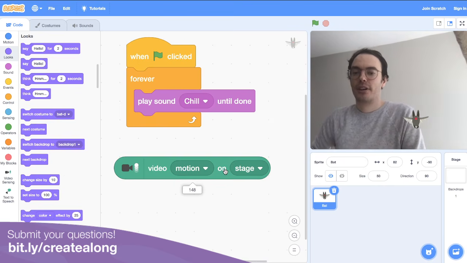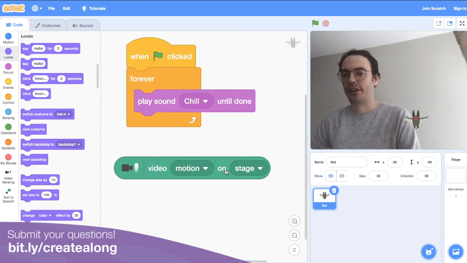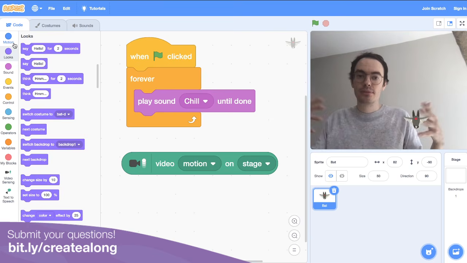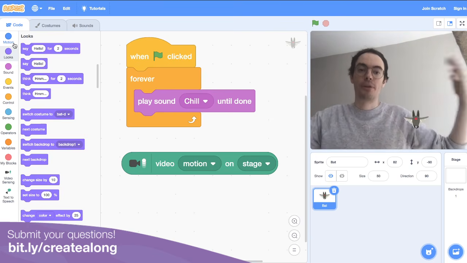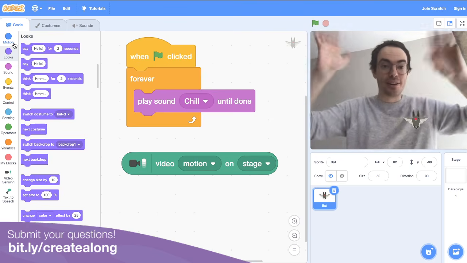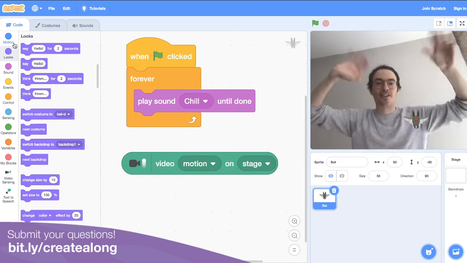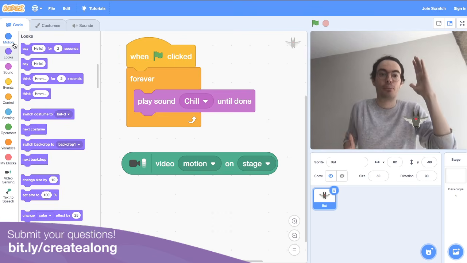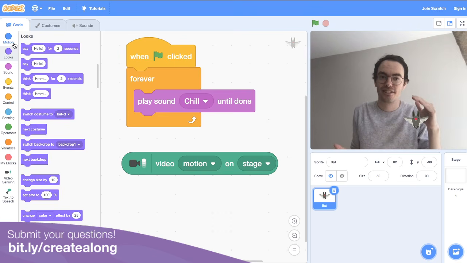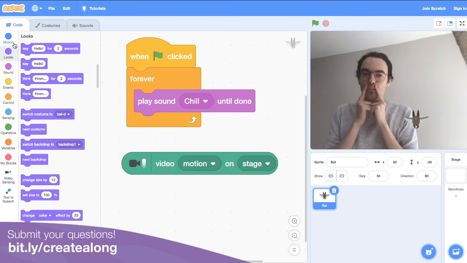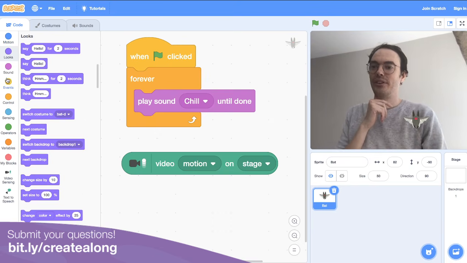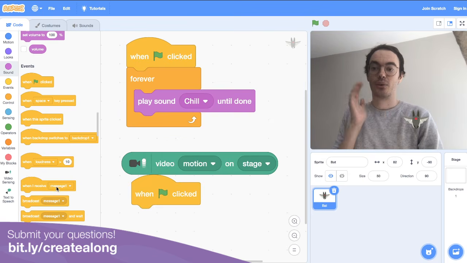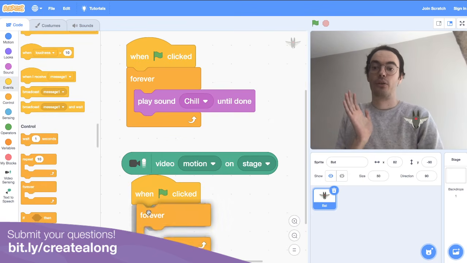So what if we said, set the volume of the sound to the amount of movement? If there's a lot of movement on the stage, 100, it's going to be 100 volume, really loud. And if there's no movement, we're not going to hear anything. Using this block, let's try that. So when I hit the green flag, forever be doing this.